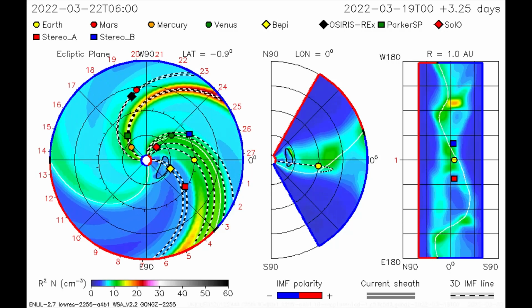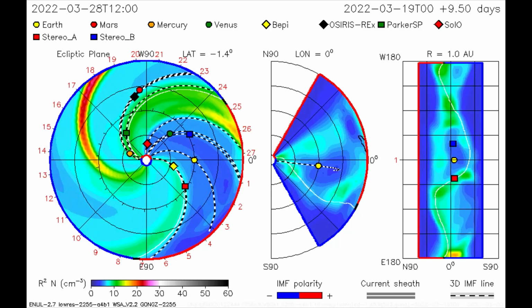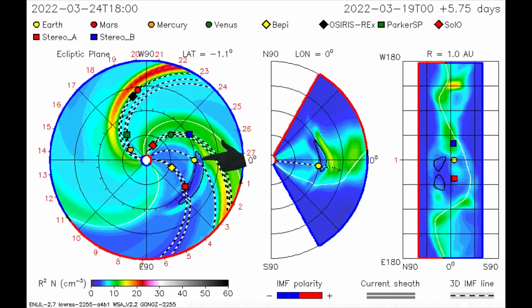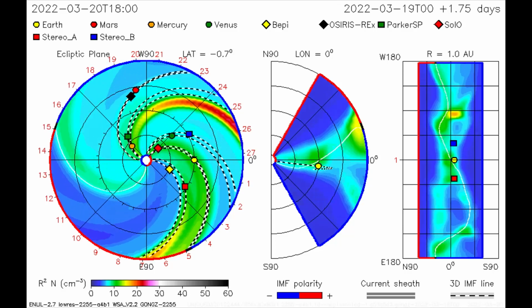With the help of this CME model, the CME from the 19th is mapped, as the BepiColombo, STEREO A satellite and Earth get a light dose of solar wind and radiation.